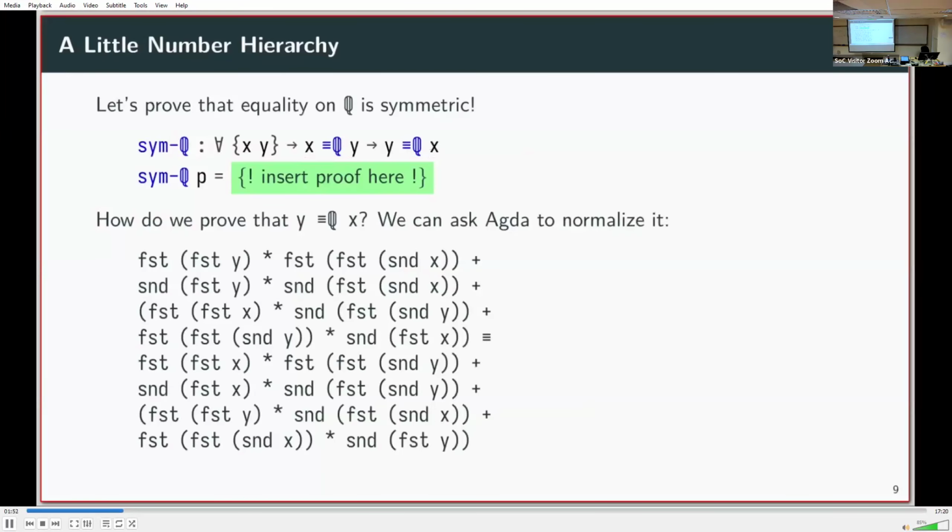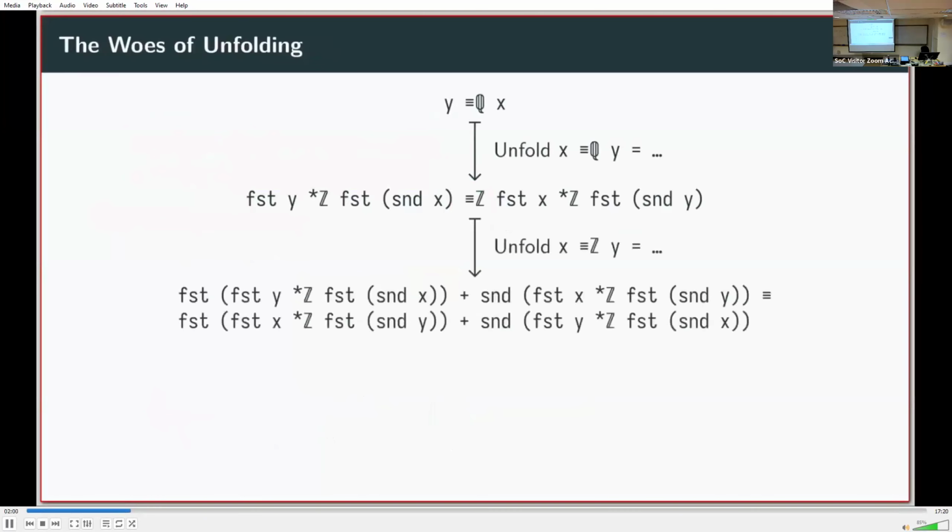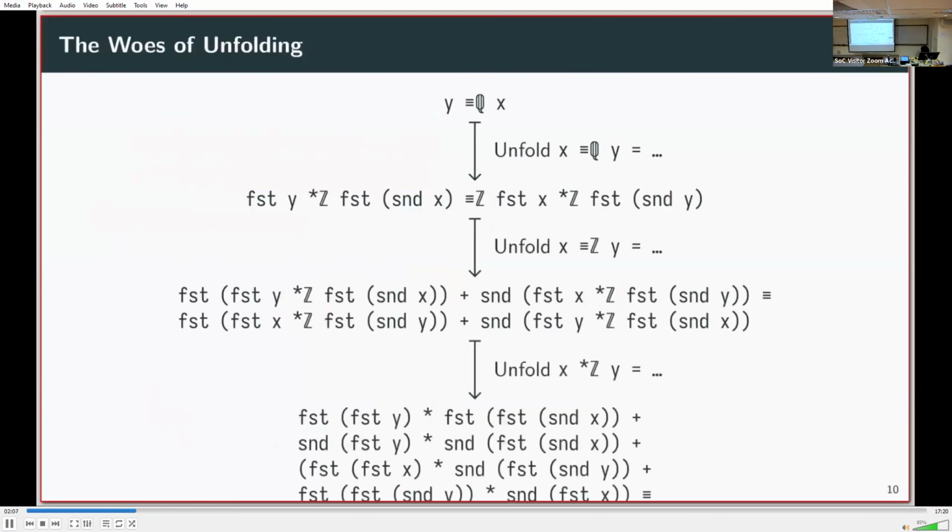Well, when Agda normalizes a definition like equals Q, it unfolds it, replacing it with its definition like this. But now we have an equals Z that also needs to be unfolded, so we get this. And then finally, unfolding times Z, we get that big block of text from earlier. Essentially, the problem is that we've gone from this high-level concept of equality on Q all the way down to the lowest level of operations on the naturals.